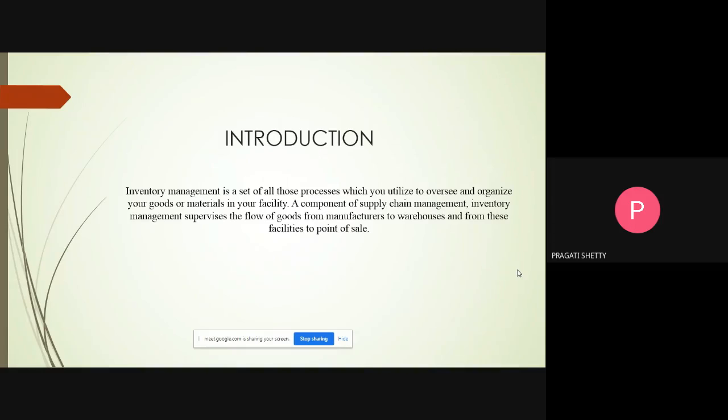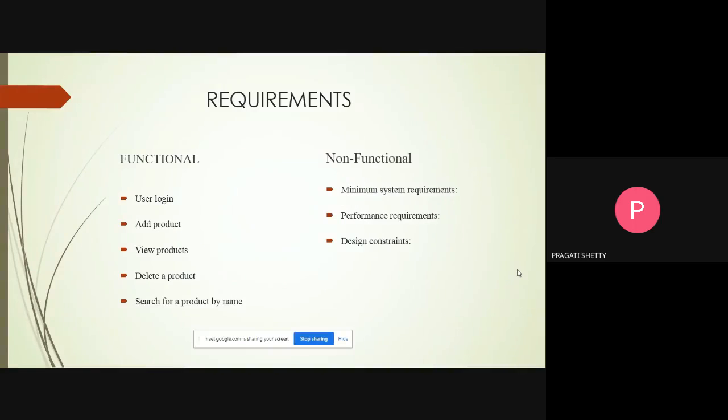In simple terms, inventory management is a set of all those processes which you utilize to oversee and organize your goods or materials in your facility. A component of supply chain management, inventory management supervises the flow of goods from manufacturer to warehouses and from these facilities to point of sale. So let us look at some of the requirements, that is functional and non-functional requirements.